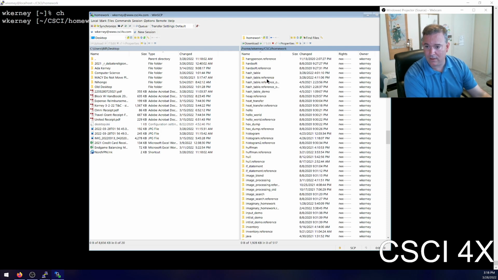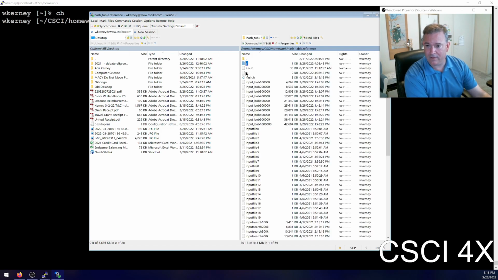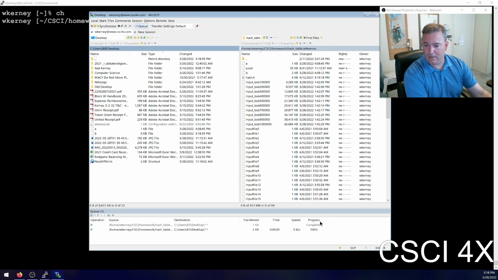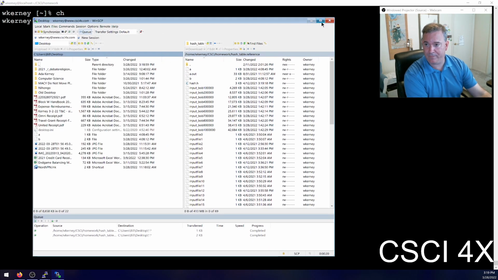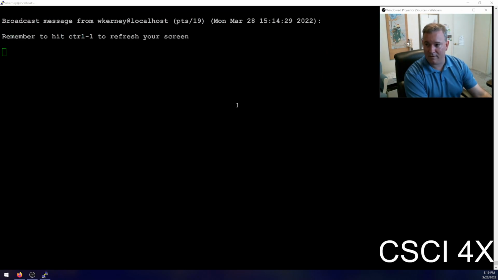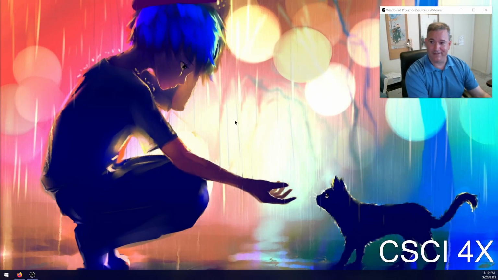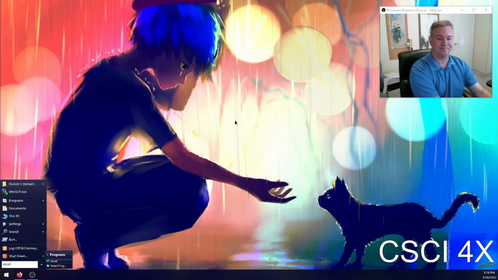Hash table reference. And I'll just copy these 2 files over here and put them on the desktop. And once they complete, there we go. And now we get to parse these things in Excel. Control L refreshes your screen. Okay, so let's do a little bit of Excel.